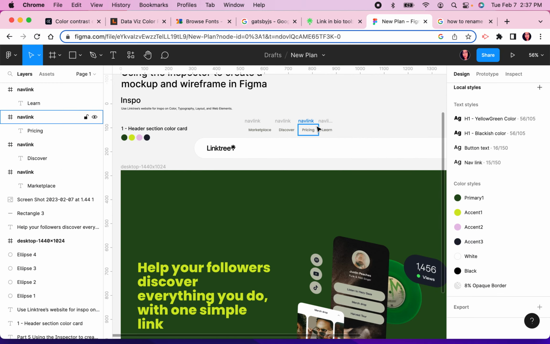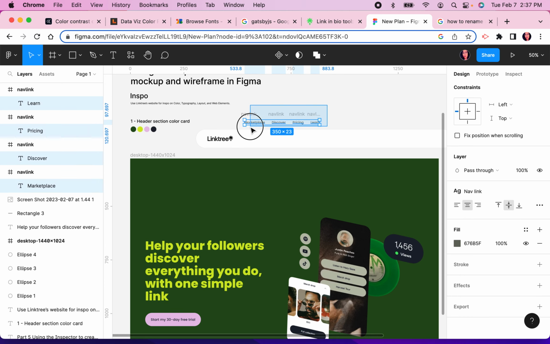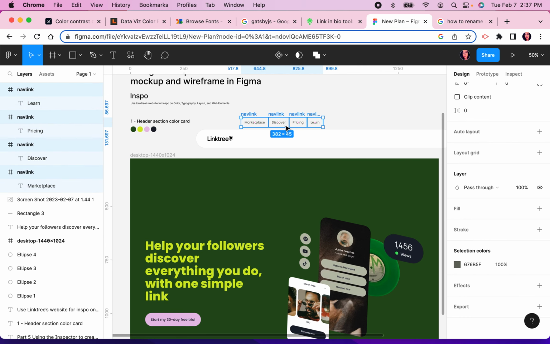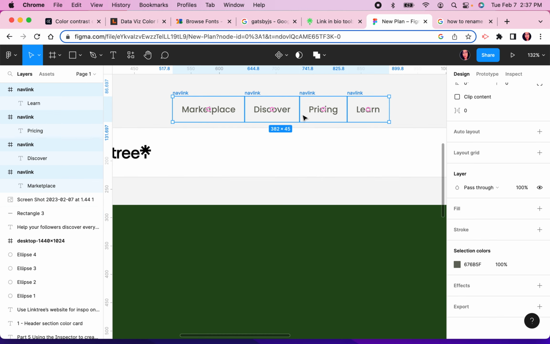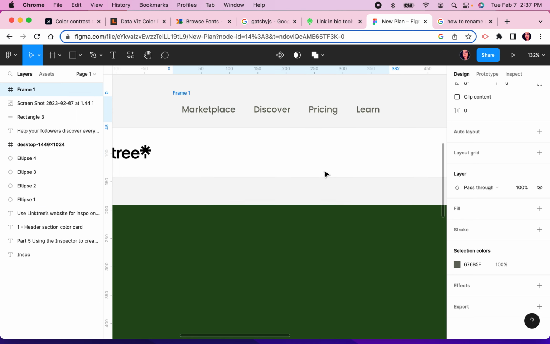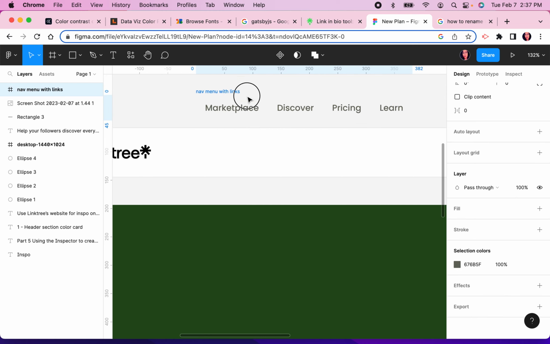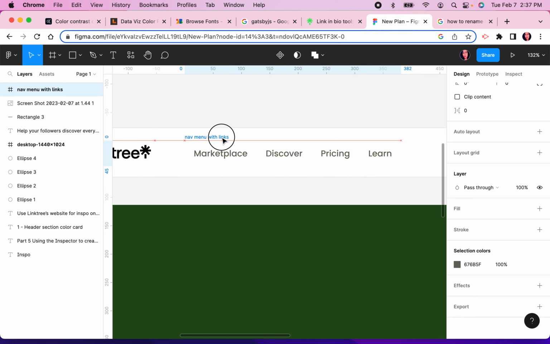Linktree, nav link, marketplace. Okay, so we have our nav links. We set the styling for those. I'm going to copy this, and I am actually going to frame all of them. Again, you can do Option Command G, or you can right-click and find this menu. Right-click menu, and I'm going to call this nav menu with links. So now I'm going to take this and I'm going to drag it into here.